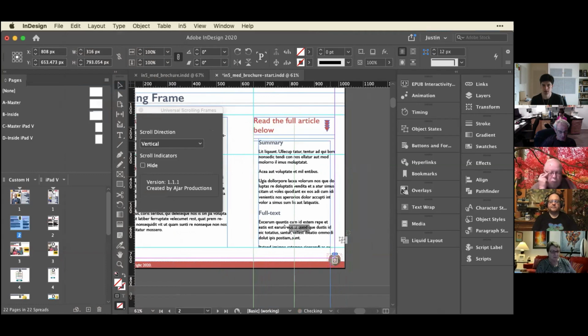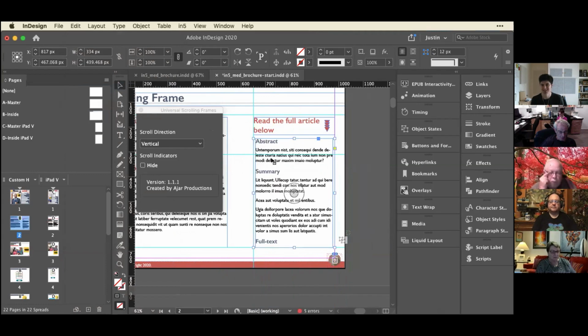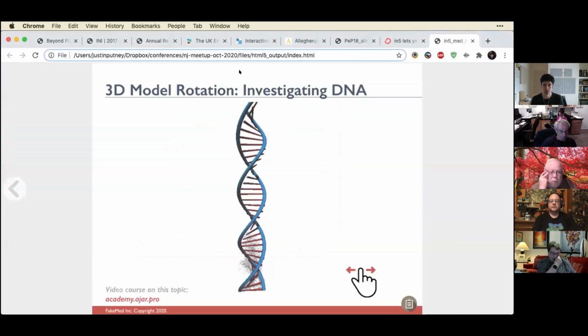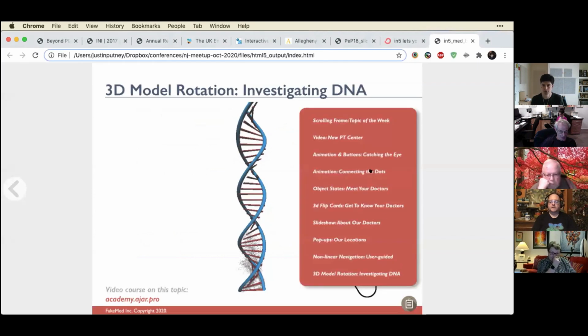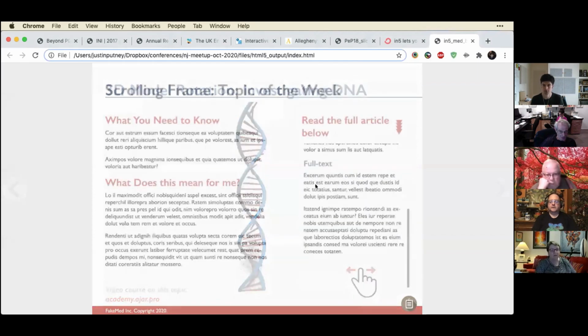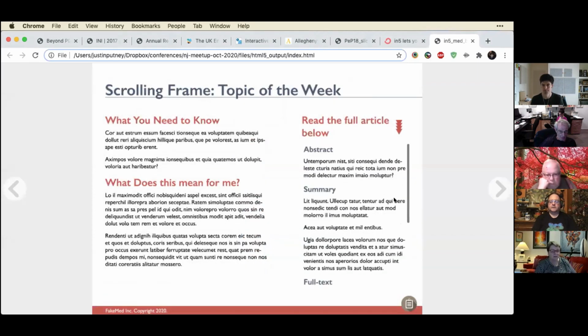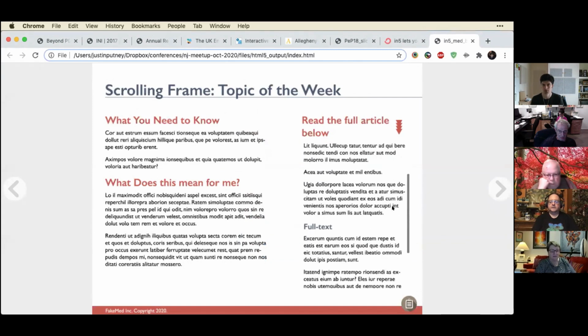And it lets me place this frame inside this container frame, and then once that's configured like that, the universal scrolling frames panel lets me choose an option there. And what you get in the output, as we saw, is this scrolling frame here. So I'm just using the mouse wheel to scroll it up and down.